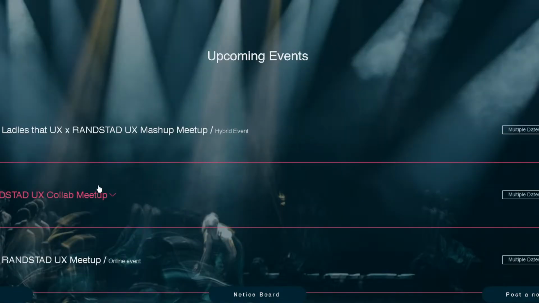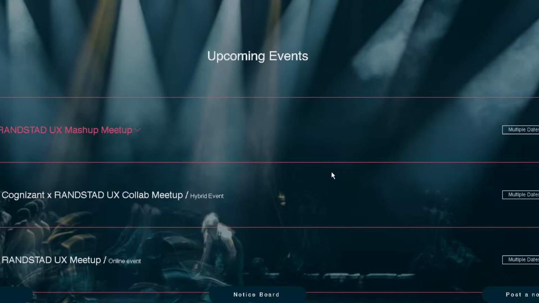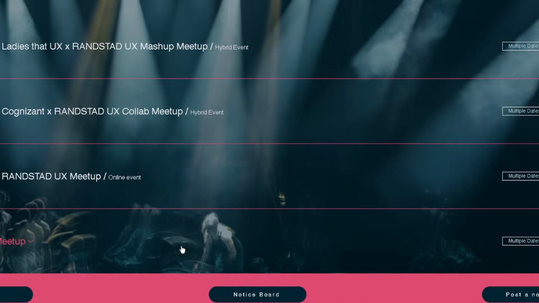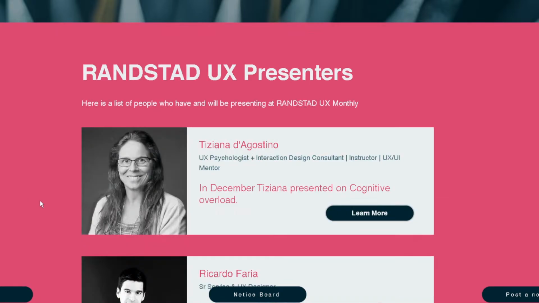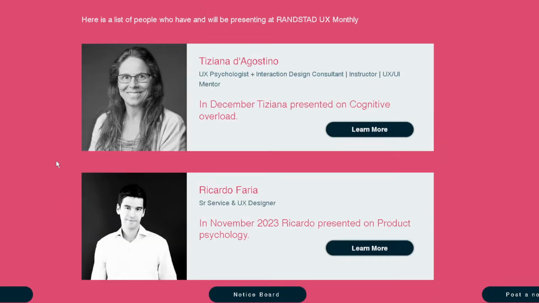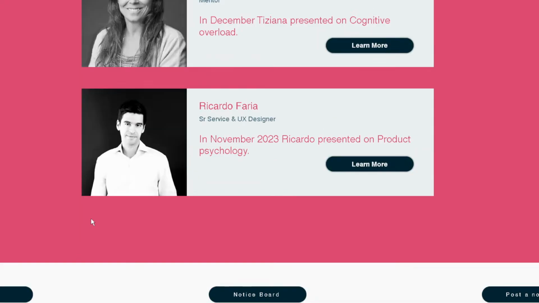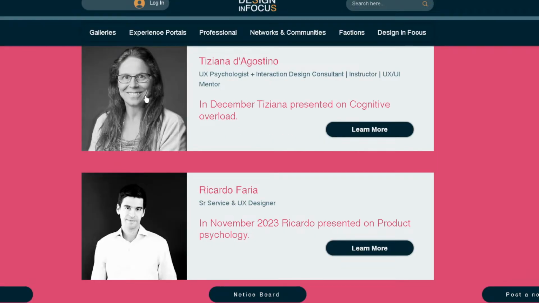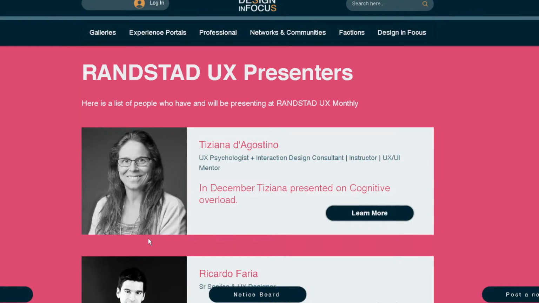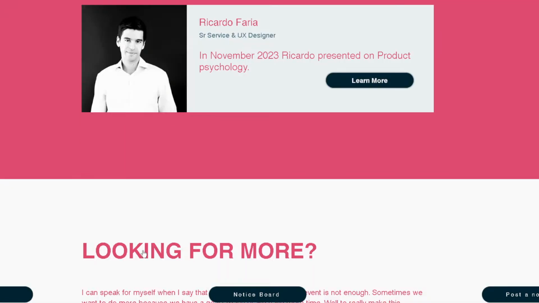Here we've published all the upcoming events for the next couple of months. And we also have a page for the presenters who've presented already. We're still missing a few. We'll update this page in the coming weeks. But yeah, you could see Tiziana's work. You can download the presentation by Ricardo. And in the future, yeah, we'll continue that as well.